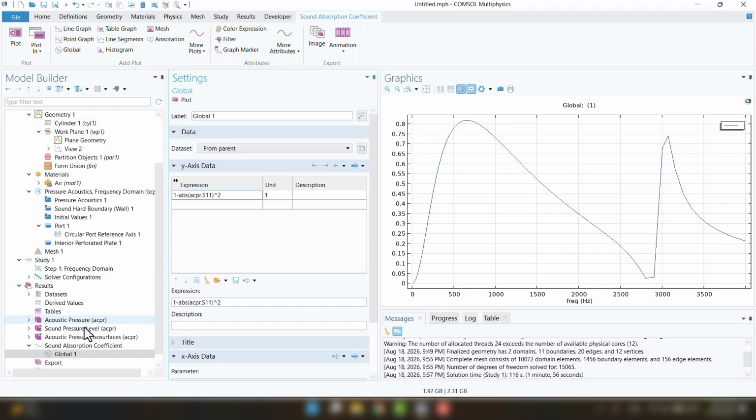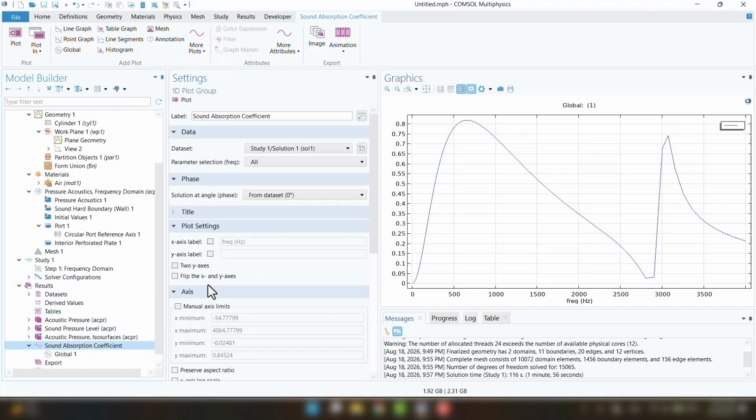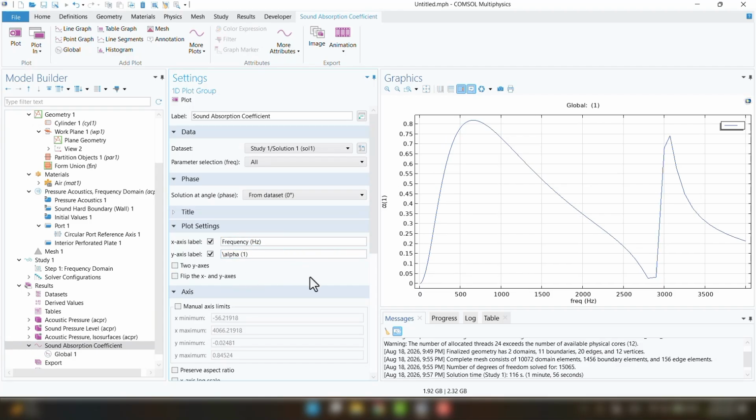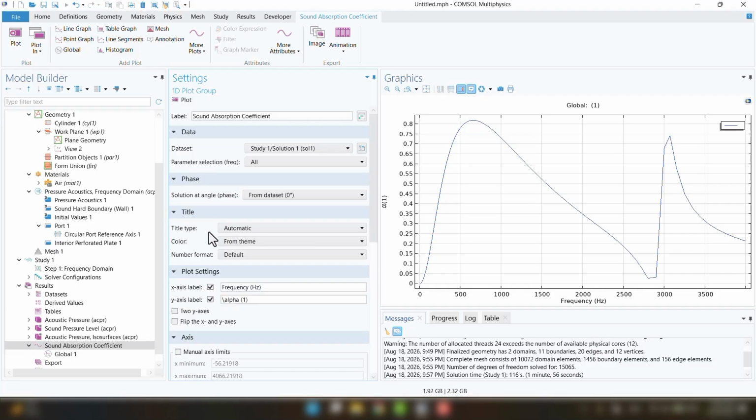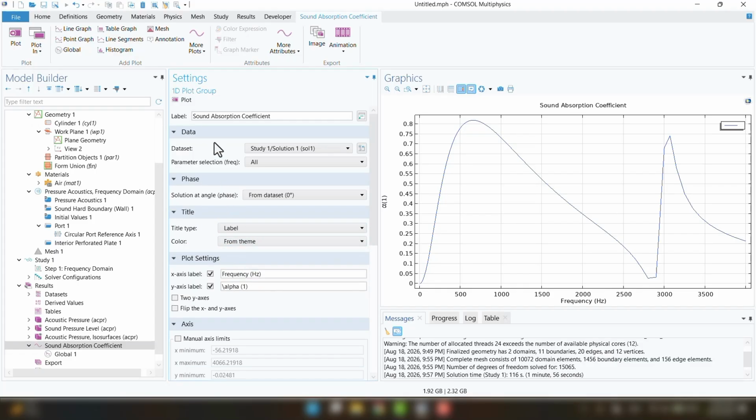Now, let's make the plot look a little better. I will click on Sound Absorption Coefficient and enable the X-axis and Y-axis labels. For the Y-axis label, I will type alpha, followed by Sound Absorption Coefficient. For the X-axis label, I will enter frequency in Hertz. Under Title, I will change the title type to Label, so the label Sound Absorption Coefficient will appear as the title of the plot.